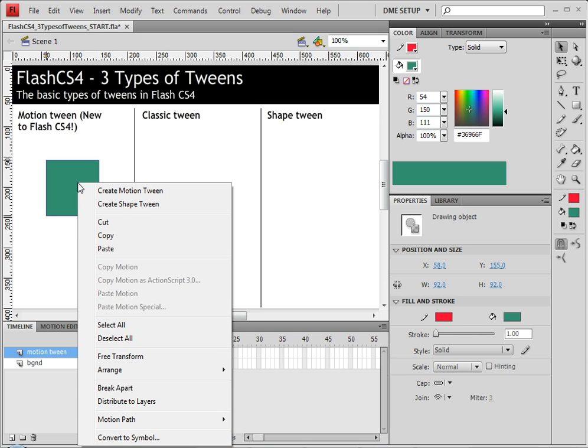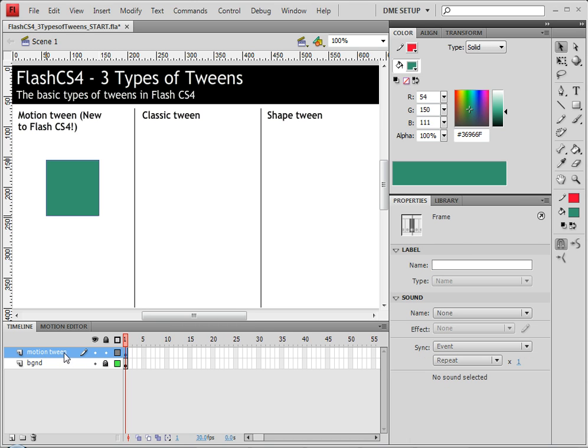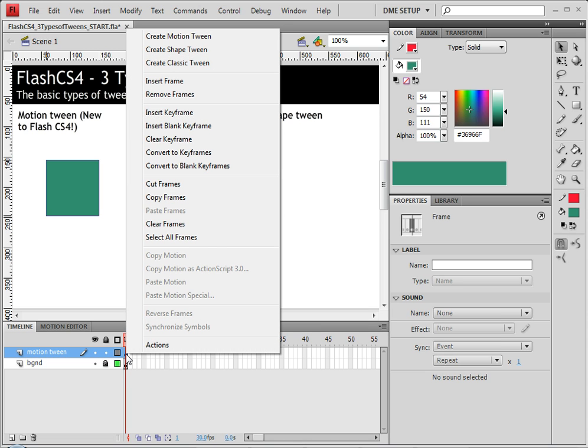Anyway, with this particular drawing object, if you right click on it, you'll notice that you get two types of tweens when you right click on the object itself. Create motion tween and create shape tween. If I go down to the timeline and right click on the symbol there, or on the keyframe there, you'll notice that it says create motion tween, shape tween, or classic tween. So we have all three types of tweens that we can create.